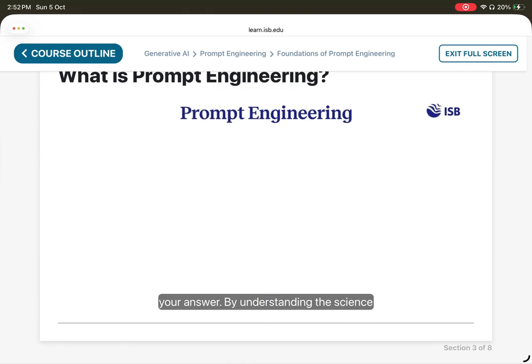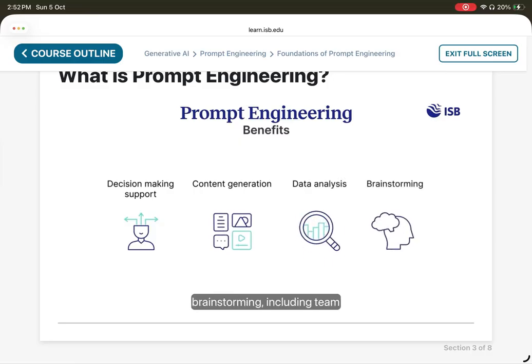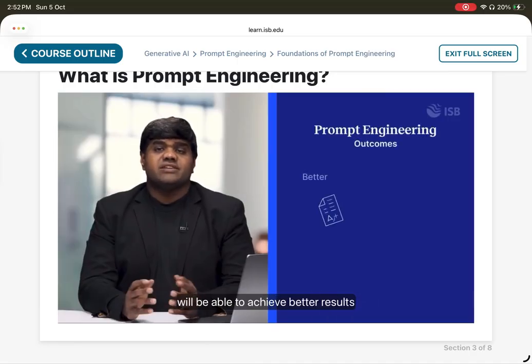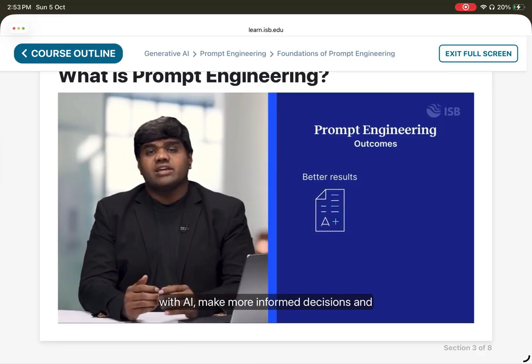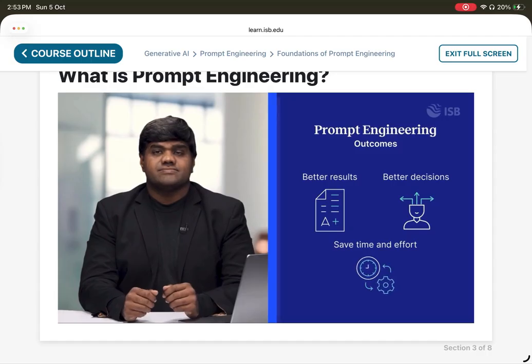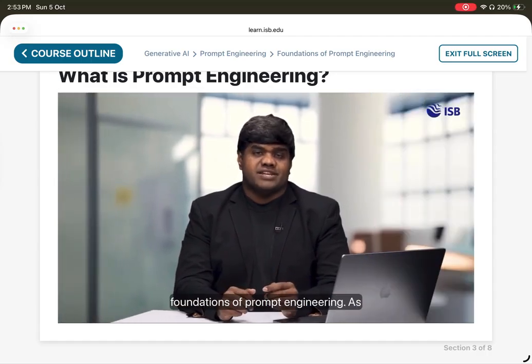By understanding the science of prompts, you can unlock incredible efficiency in your tasks like decision-making support, content generation, data analysis, or even creative brainstorming, including team communications. With this knowledge, you'll be able to achieve better results with AI, make more informed decisions, and save time and effort in your daily tasks. So, let's get started with the foundations of prompt engineering.